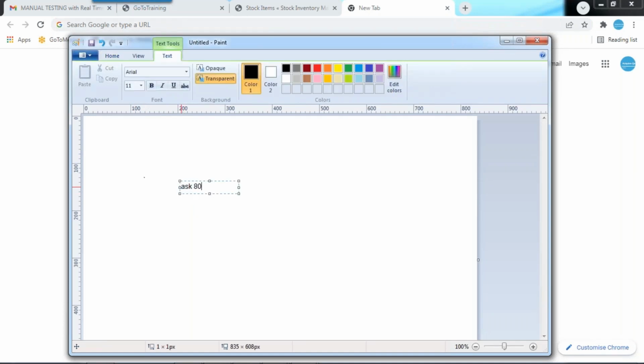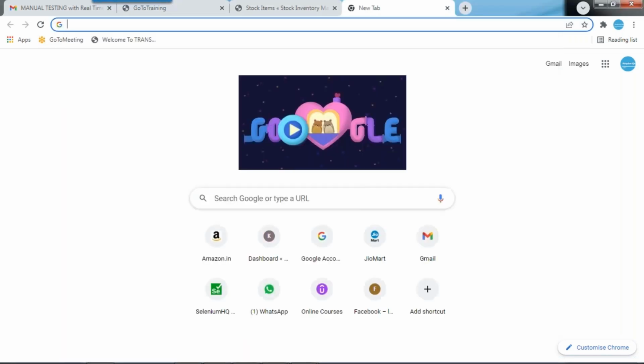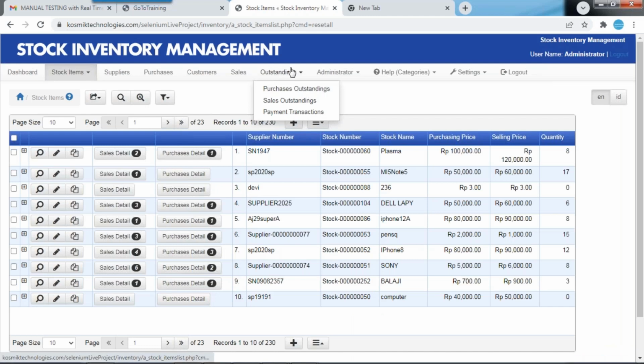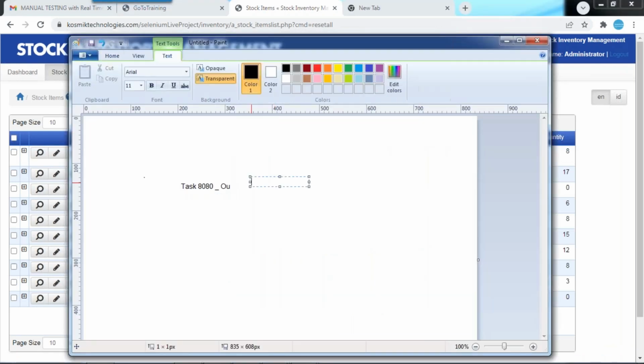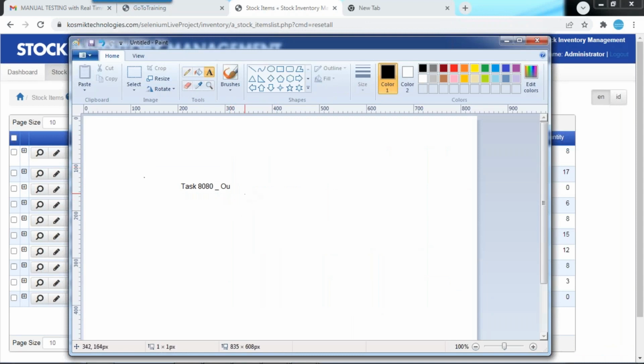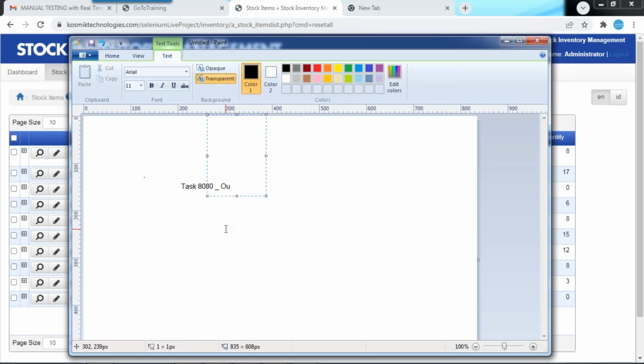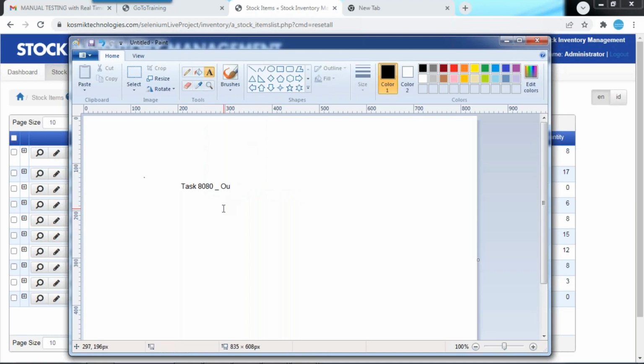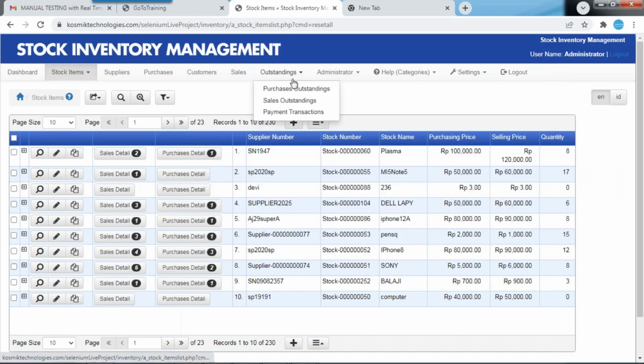Task 8080, verify the outstanding performance module. Again I told you, this task is assigned to the developer. Once the development is implemented and completed, developer implements all the things, then this task is assigned to the QA, on your QA name.